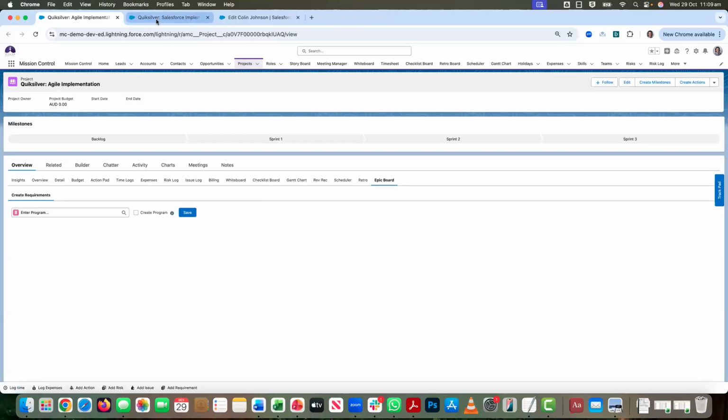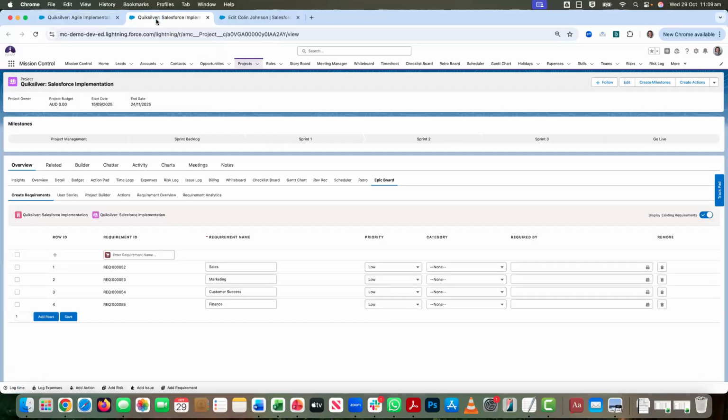I'm just going to jump over to another project where I've already done all of this. So I've got a project where I'm implementing Salesforce for this company. Now that I've got that relationship, you'll see that I've identified the project that I'm working on, but I've also got a program related there as well. That then allows me to create my requirements. And just as a reminder, I'm using that term interchangeably, so our requirements are the epics in this instance.